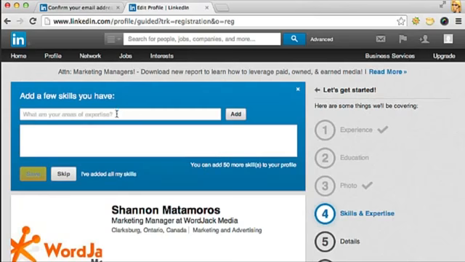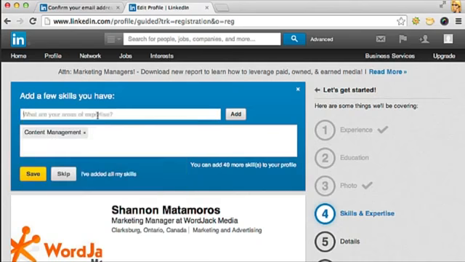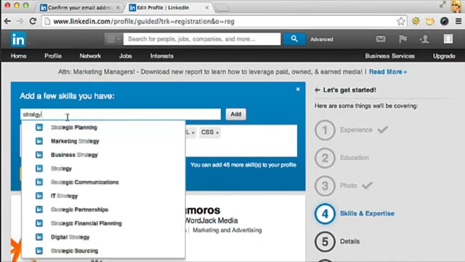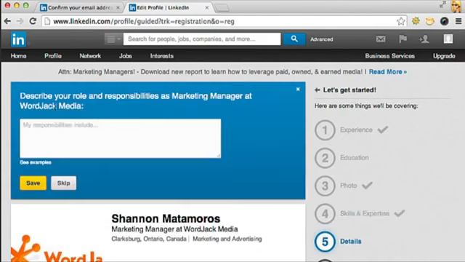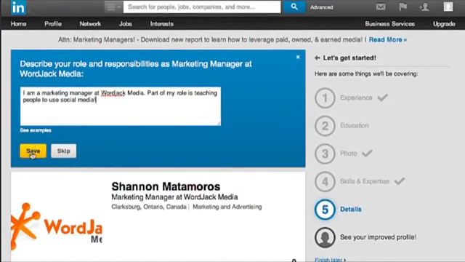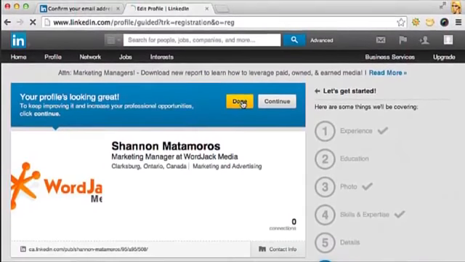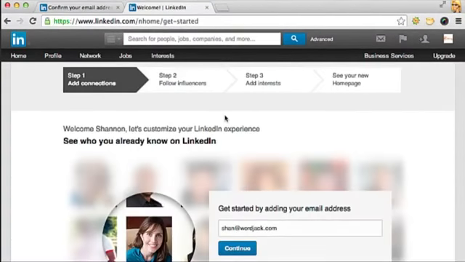Then you'll add your skills and expertise, which is similar to basic resume information, and you'll notice some keywords popping up as you type. These suggestions are always helpful. When you get to the details section, you'll want to add a couple of sentences that describe your company. Click Save and you'll see that your profile is looking great. Click Done and you can go back and view your profile.